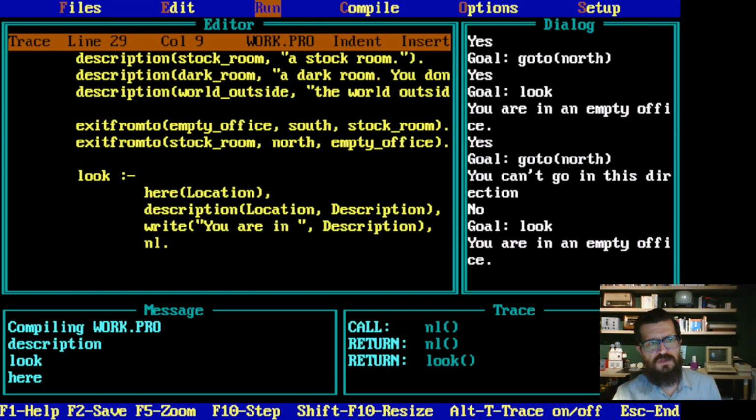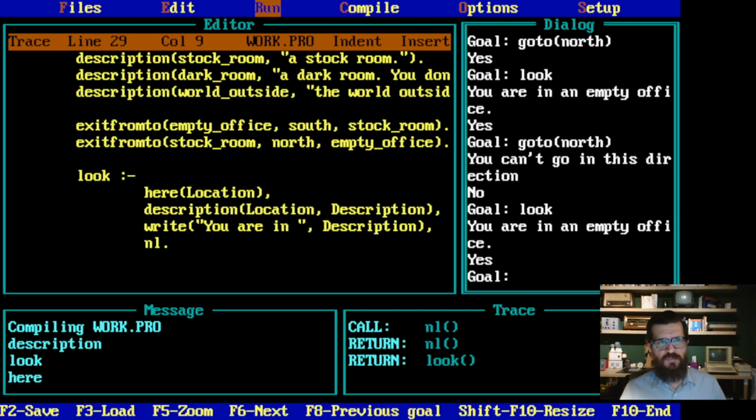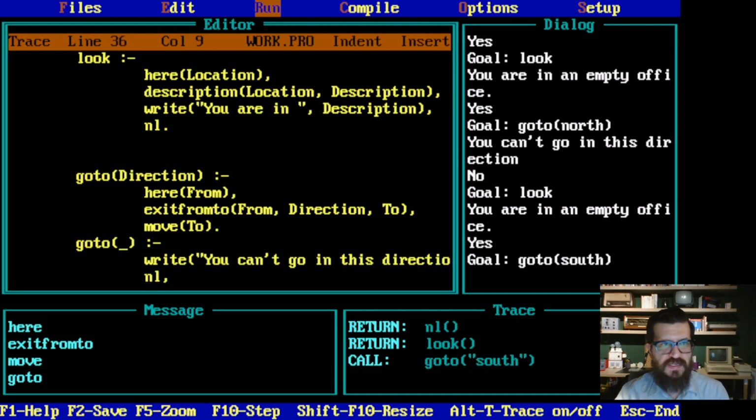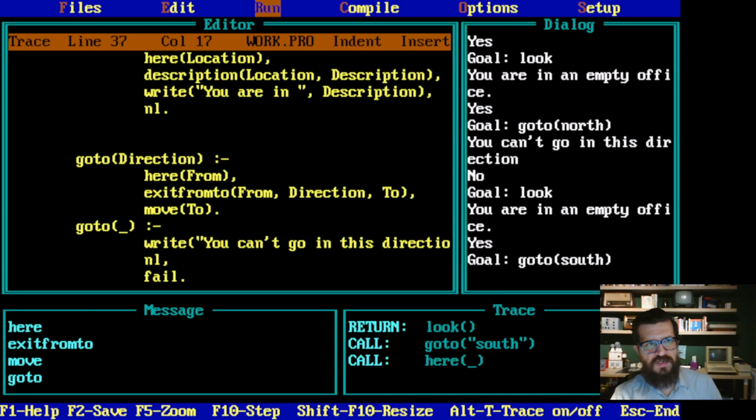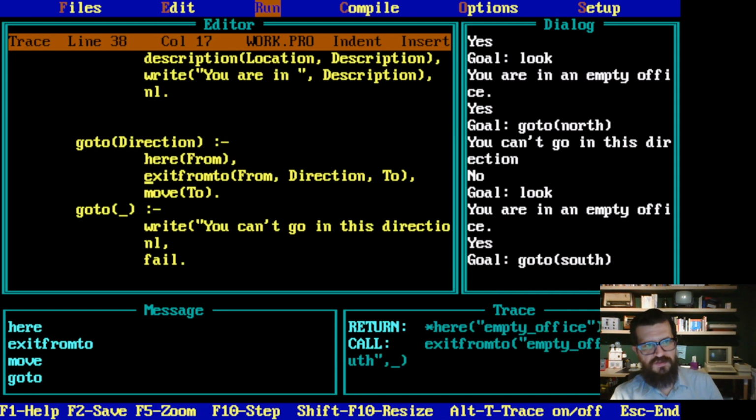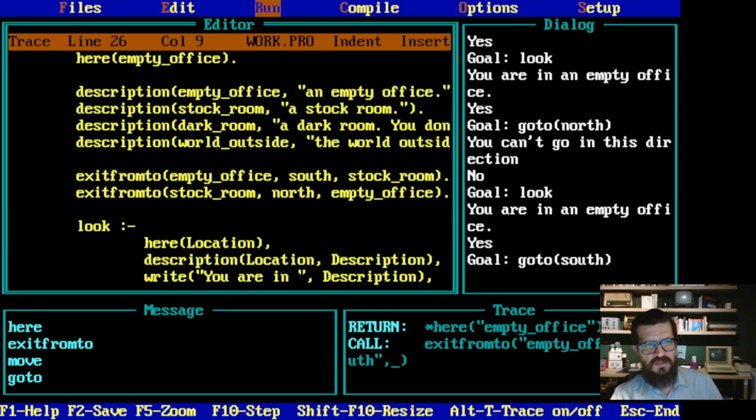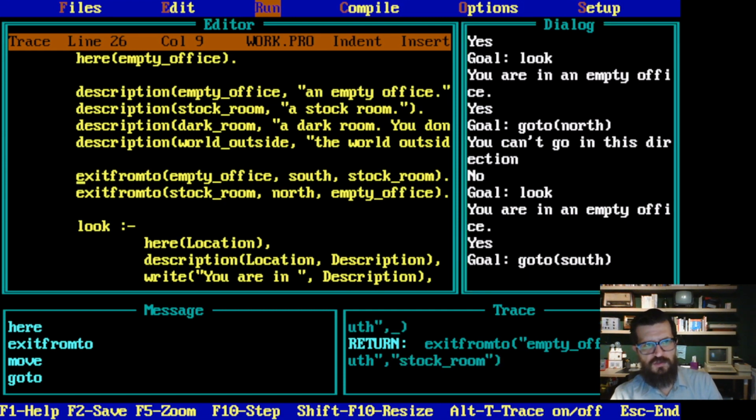And that finishes the look predicate, and we are back to our goal. So now let's do the go to south thingy. Again, F10, we step. So we landed on this first clause where we try to find if we are here, and here is the empty office, an exit that goes south. So this is the first attempt, empty office, direction south. It will be a match.